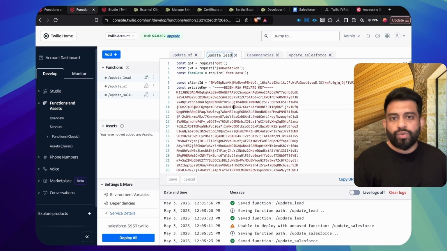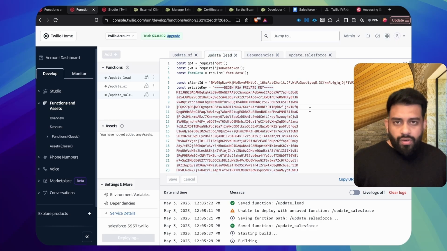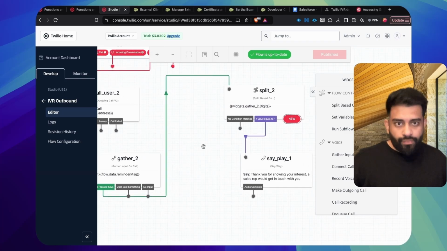Okay. One of the methods was not saved. That's why it was not allowing me to deploy. But we are going to use this update lead method. Let this get deployed. So the next thing that we are going to do is in this Twilio Studio.